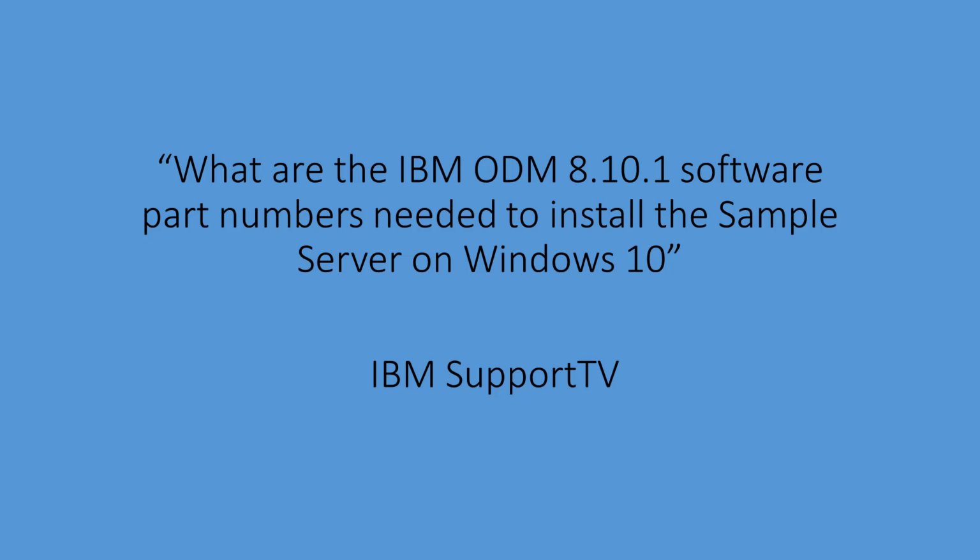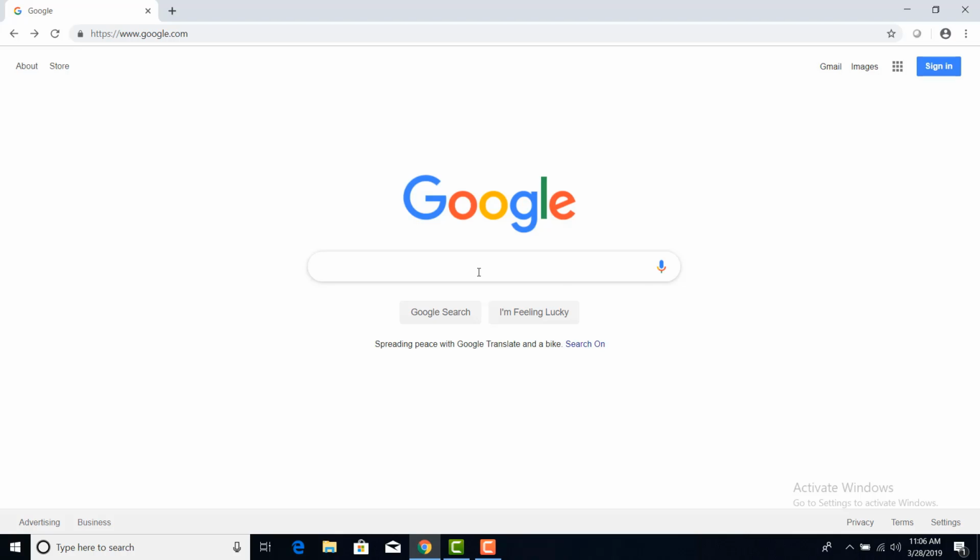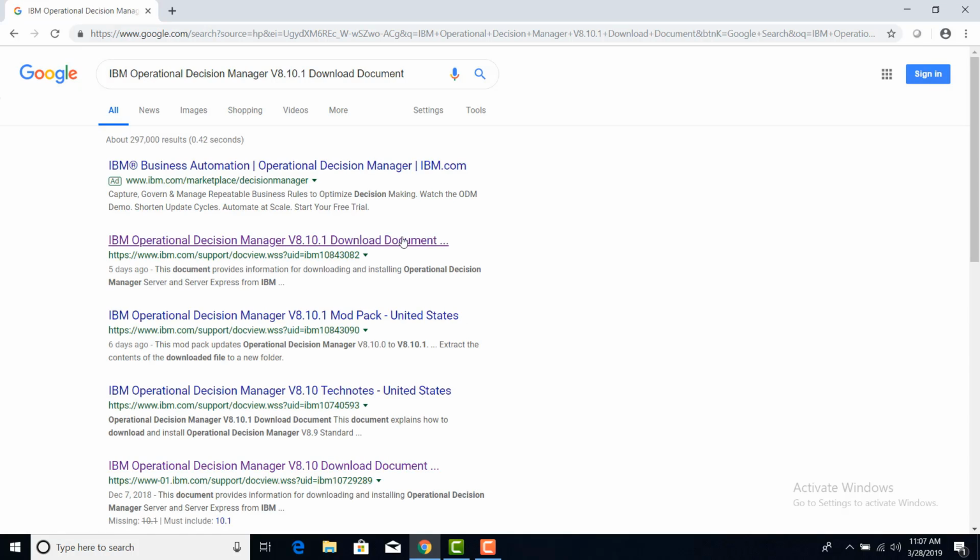What are the IBM ODM 8.10.1 software part numbers I need to install the sample server on Windows 10? You can type in IBM Operational Decision Manager, version 8.10.1 download document. Click on the download document link.